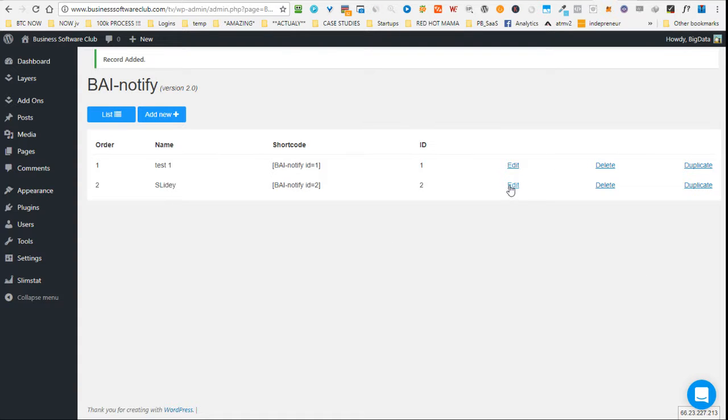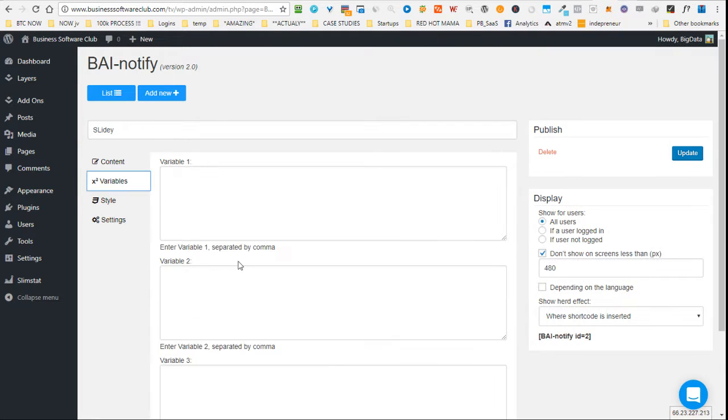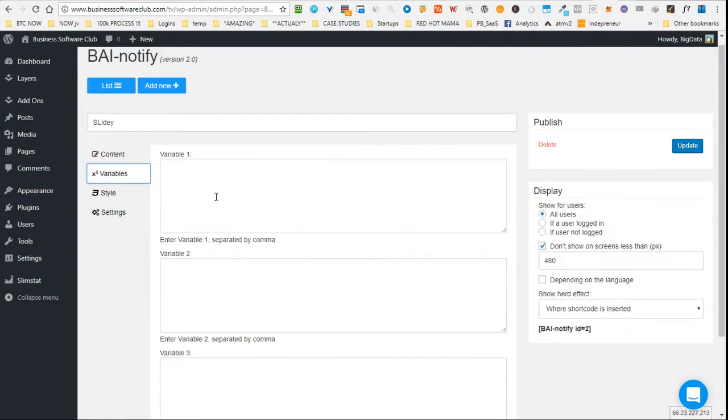So there it is. There's the slidey one. Just go back to edit it. Right. So in there's a message. Now I'm not using variables in this one, so I won't bother filling those in. I'll explain those in a second.